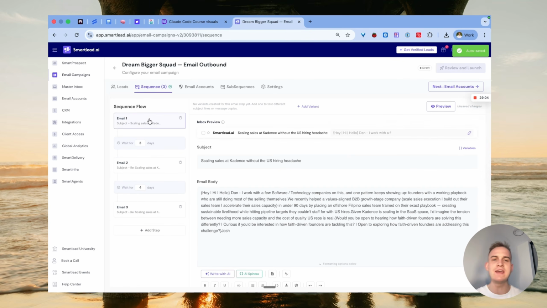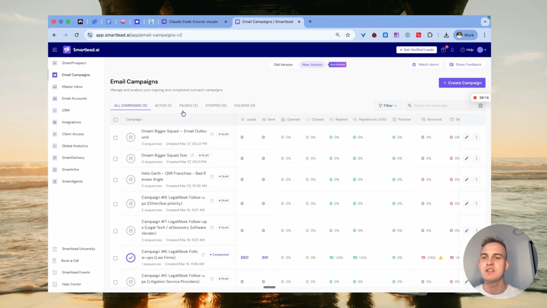I'm sure we can agree here that the actual email formatting is completely off. That's the first thing. And then the second thing, it's actually just super, super salesy, right? So let's take a look at the second sequence as well.